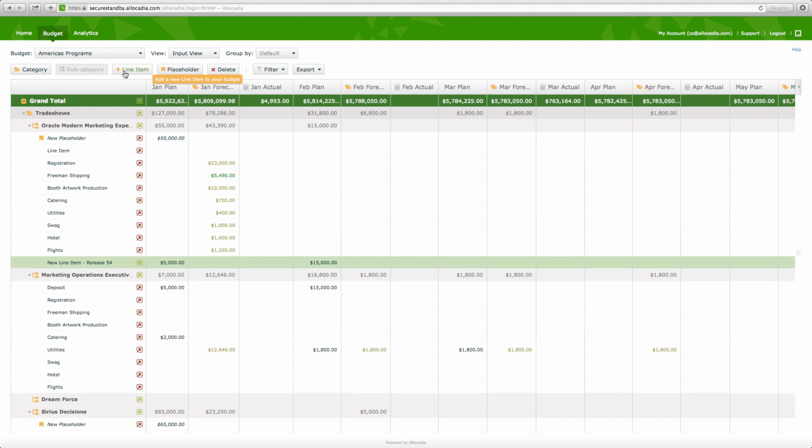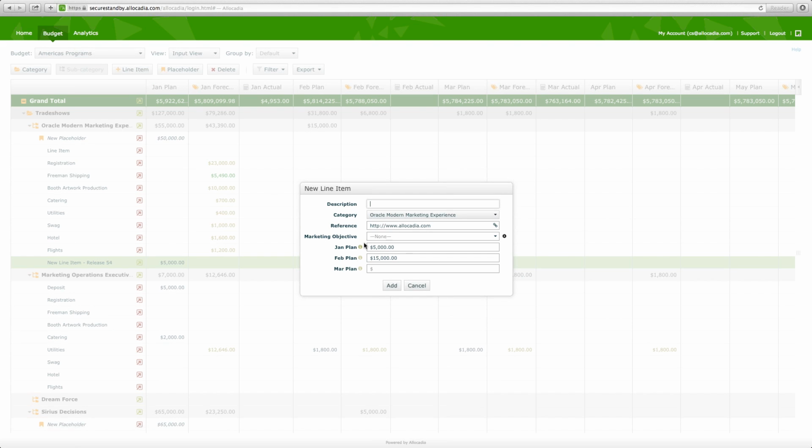With this release, we also have the introduction of default field values. So in Allocadia, as an admin, you can now set default values for most of the field types in the backend. What that means is when one of your users creates a new line item, for instance, you can default the values for some of the fields that they would be filling out. So here we have defaulted values for January and February plan. We have a default reference already input, and we also have a category defaulted in the dropdown.